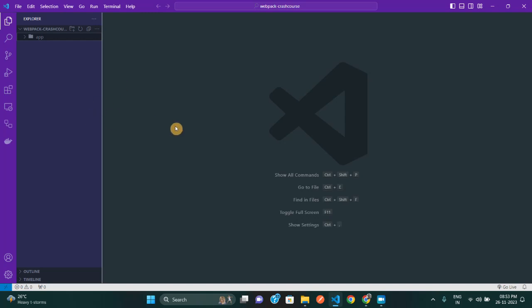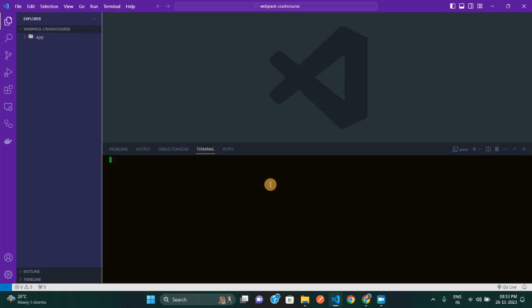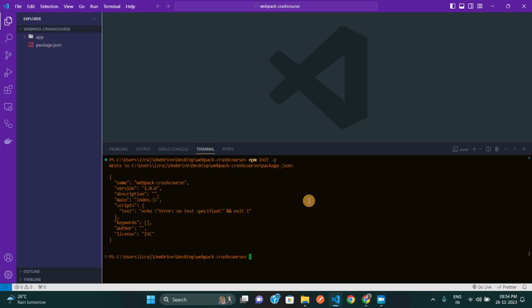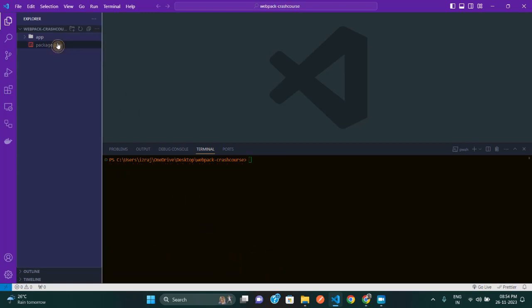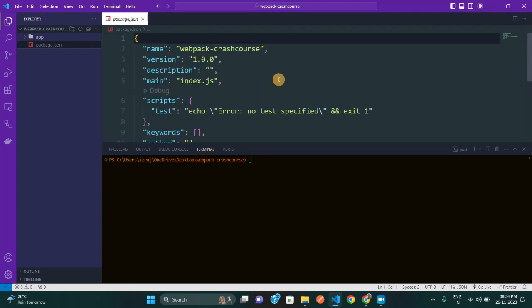All right, so in order to do that, firstly we need to initialize our application. So let me open my terminal here inside the VS Code, and for that let us initialize our project using npm init -y. Now you can see that we have successfully initialized our application, and now let me clear the terminal as well, and we got something known as package.json file. So this means that we have successfully initialized our web application.